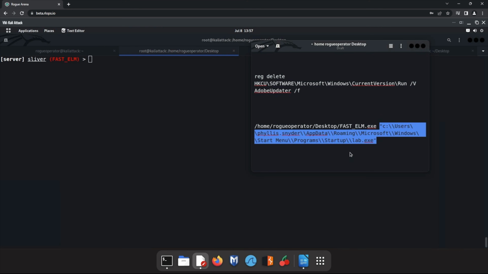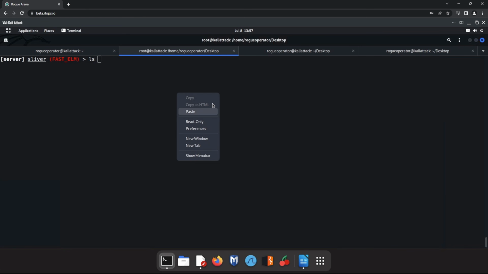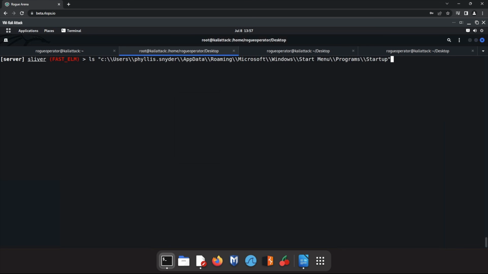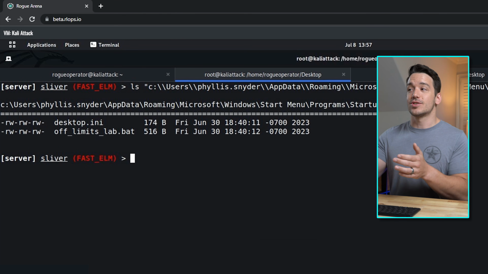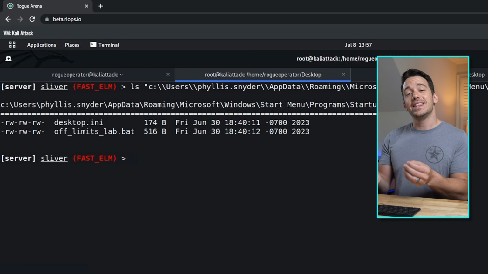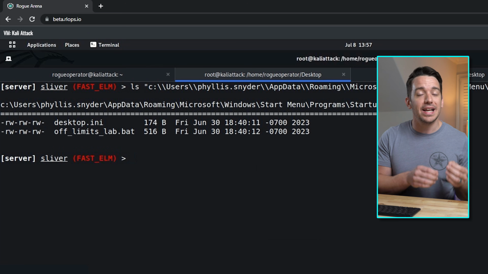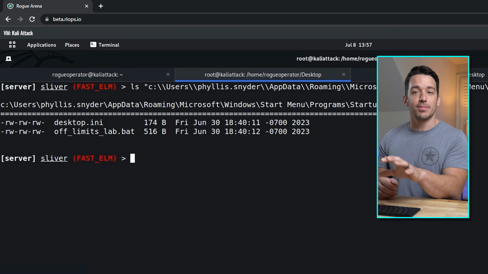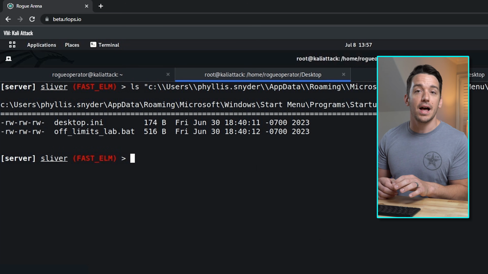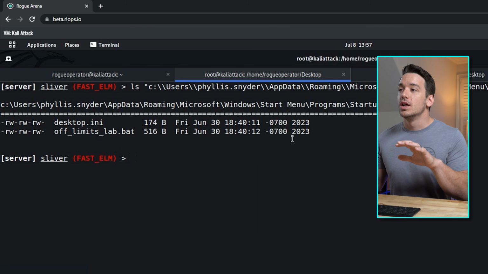If we do an ls, and I'm actually going to cheat and copy the startup folder path just because it's kind of a pain to type out the whole thing. So let's paste this in here. Perfect. We can see a couple of files in this startup folder. Now, we know anything in startup will be executed on user login, and the customer already has something here called off-limits lab.bat. So let's do some recon.